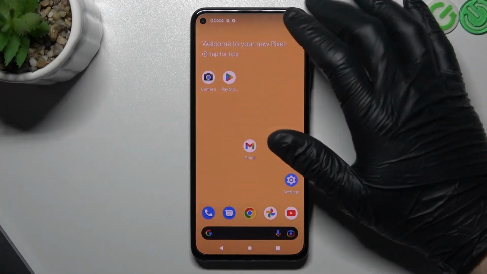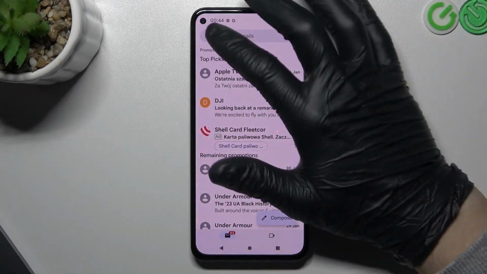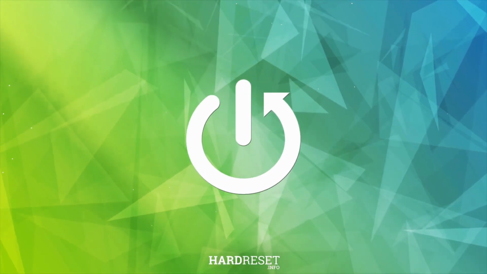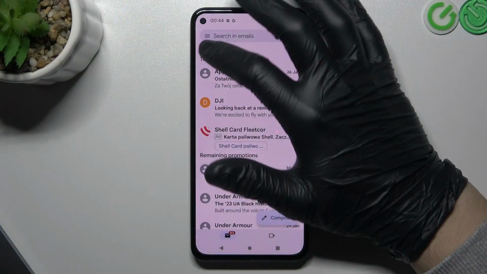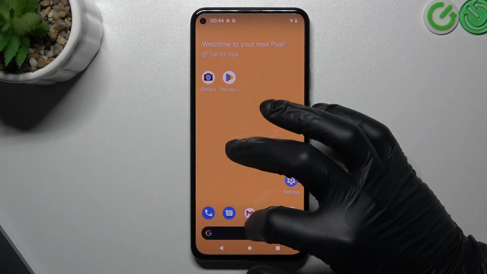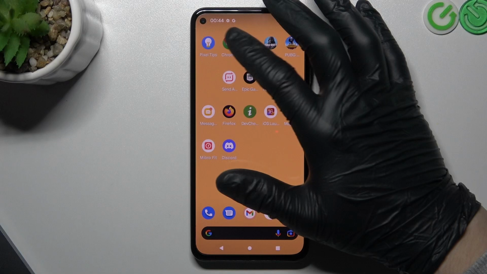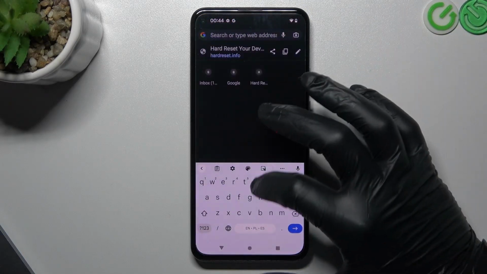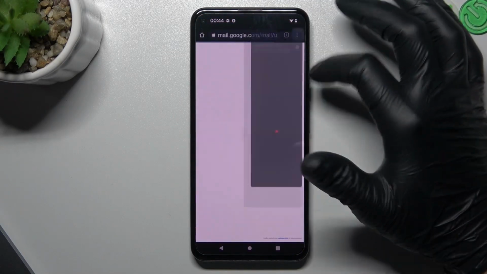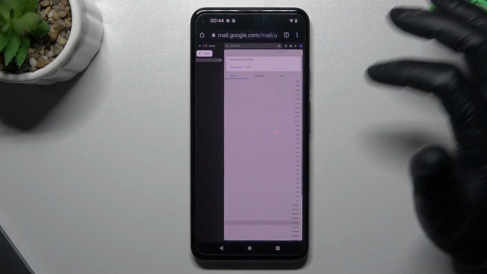Today I will show you how you can delete all promotion mails from your Gmail account. So sadly you cannot do that by the Gmail app, so we have to open the web browser. Now go to gmail.com and remember to switch your web browser to the desktop side.